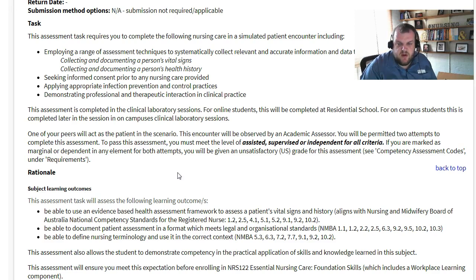So to pass the assessment, you must meet the level of assisted, supervised, or independent for all criteria. And I'll show you the criteria in just a minute. If you're marked as marginal or dependent in any element on both attempts, you'll be given an unsatisfactory grade for this assessment item. So I'll show you that in the rubric, but basically there's 5 levels of competency and you need to be in one of the top 3 levels, and to be even at assisted level, you're still requiring the odd prompt to do the right thing. So at first year level, we're not expecting you to walk in and do this flawlessly. It's going to require a little bit of prompting, but if you need the lecturer to be talking you through every little part of the process, then you haven't really understood the practical application of what you're doing, and we would need you to do the subject again.